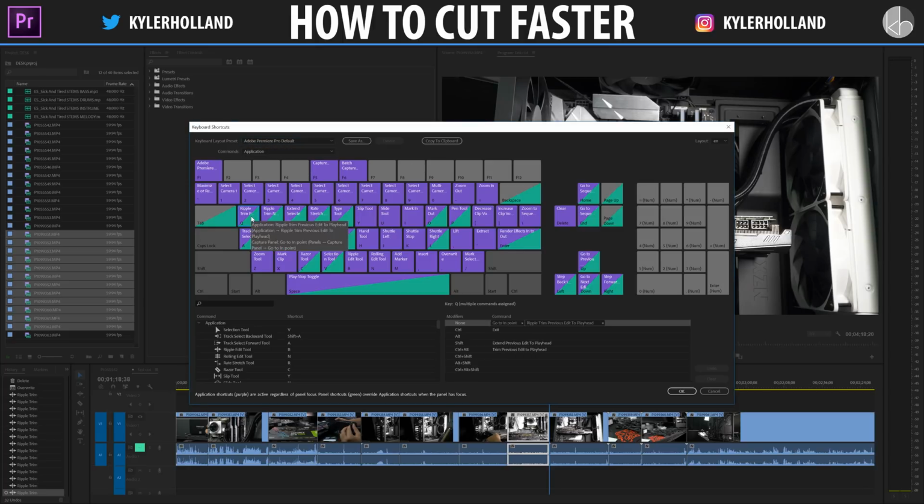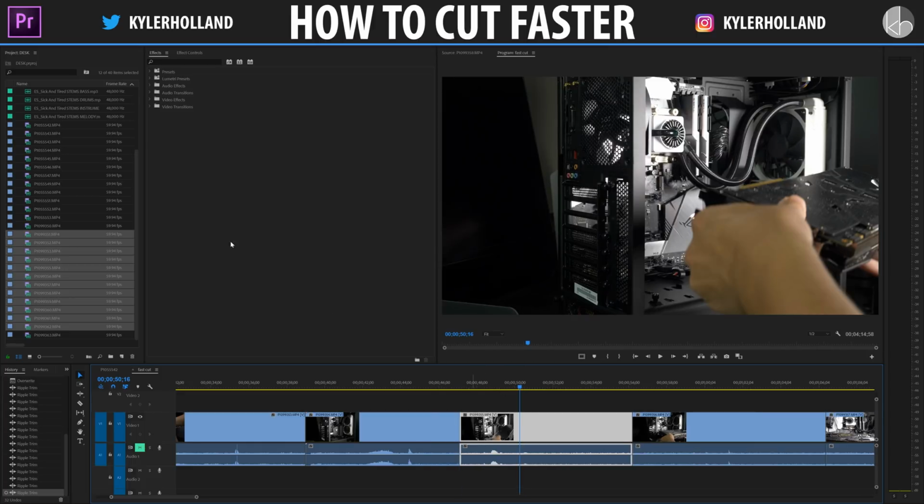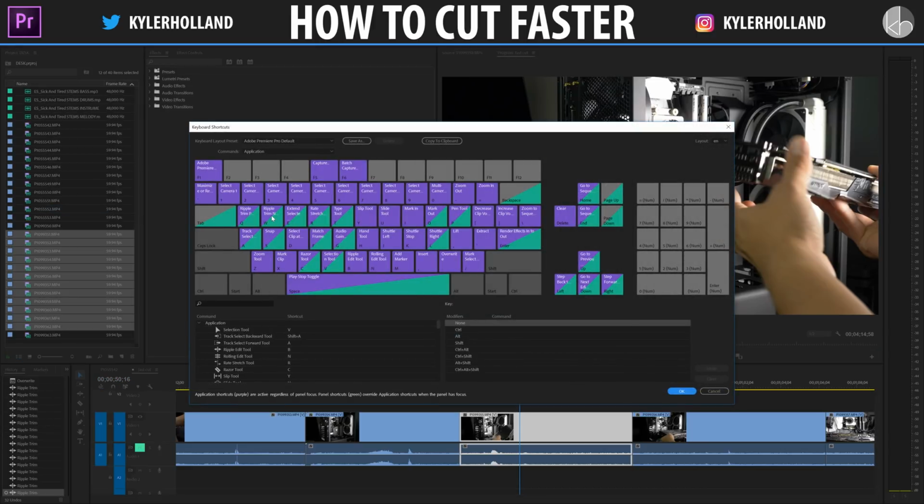Under the Q key, you'll see that there's something called Ripple Trim Previous Edit to Playhead. What this does is when you hit the Q key, anything before the playhead will be deleted on that selected video layer. Let's go back to the keyboard shortcuts and check out the W key.